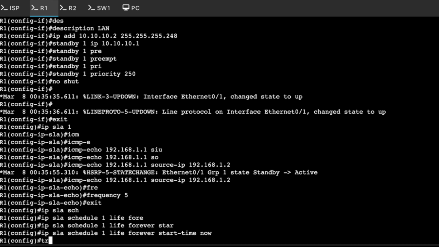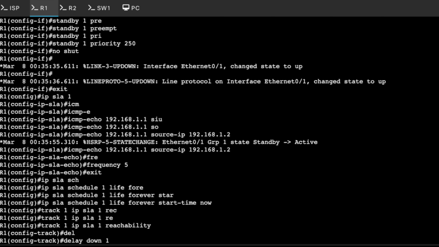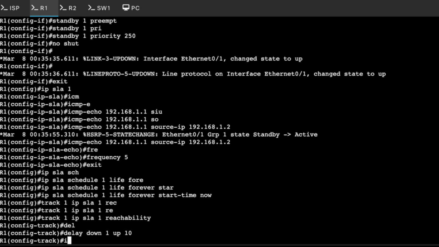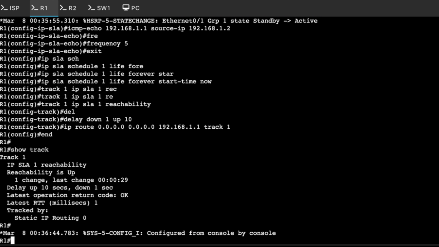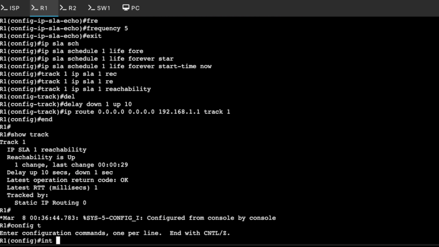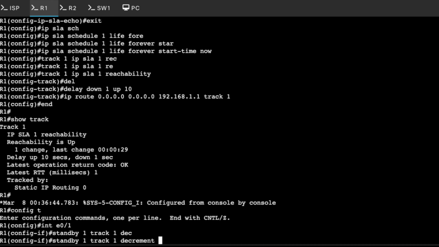Alright, so let's configure now the track 1, IP SLA 1, reachability. And we're gonna do a delay down 1 and up 10. Let's configure now our default route, pointing to the 192.168.1.1. And we're gonna also add the track 1 that we created. The status of the track is up. Sweet. Let's go to Ethernet 0/1, standby 1, track 1, decrement 160.